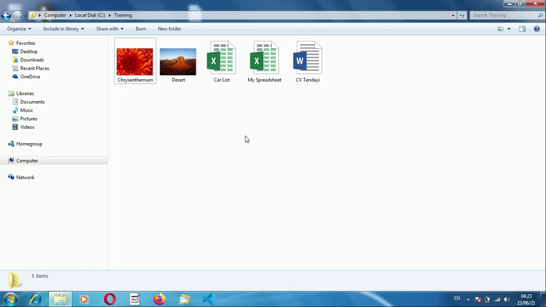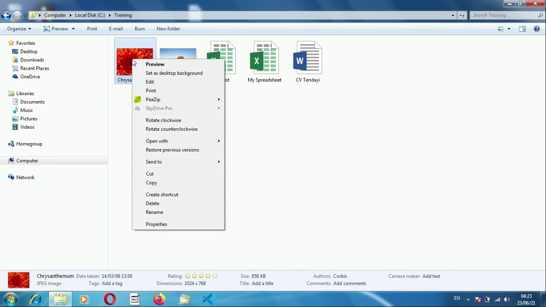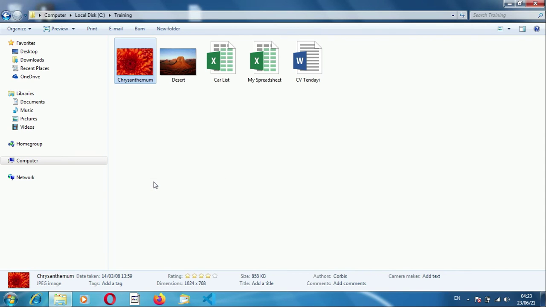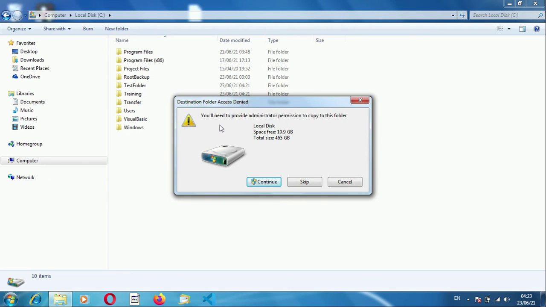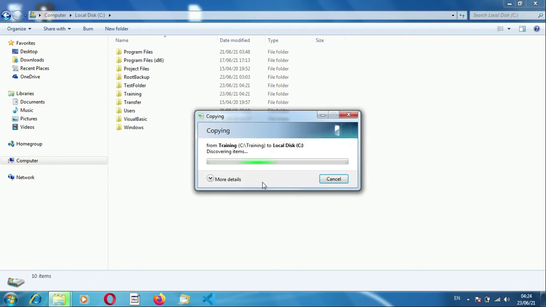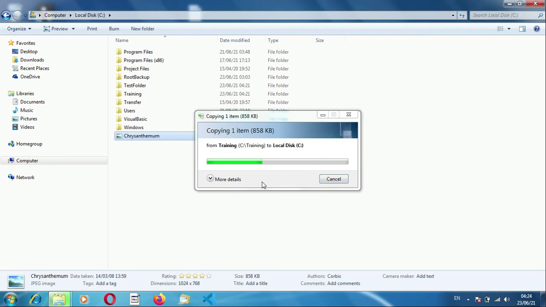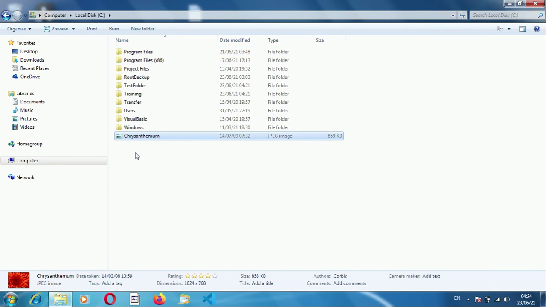So every time you say copy or you say paste, let's say for example I take this file here, right click, copy it. Wherever I go, let's say on the root folder, I can say right click and paste. In this case, it is saying I need administrator permission to copy it to this folder because the root folder is normally for system files. So I'm going to say continue, and it will now paste that file onto the root folder.